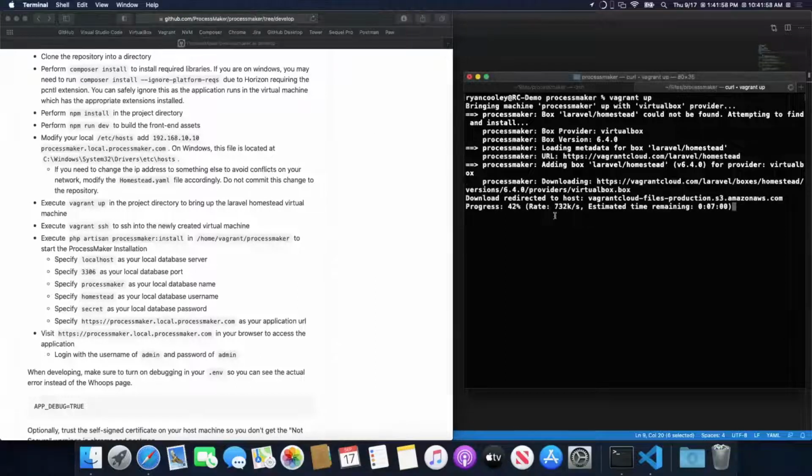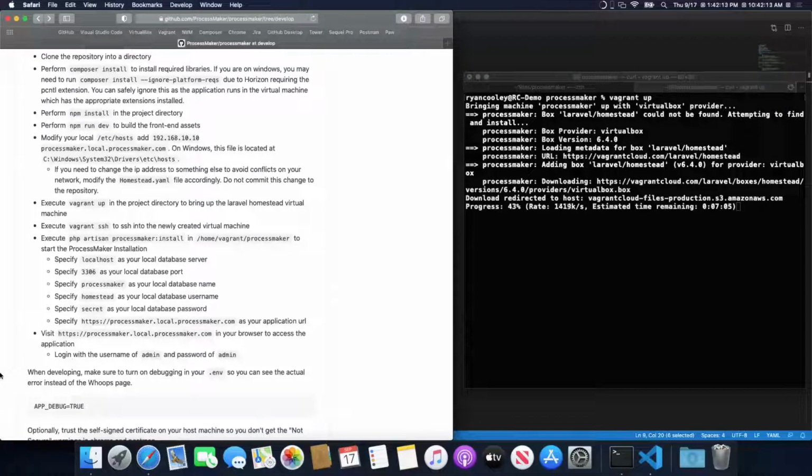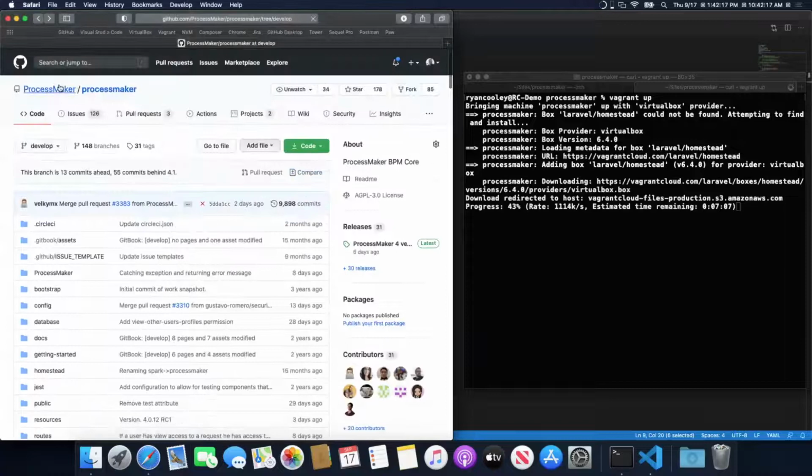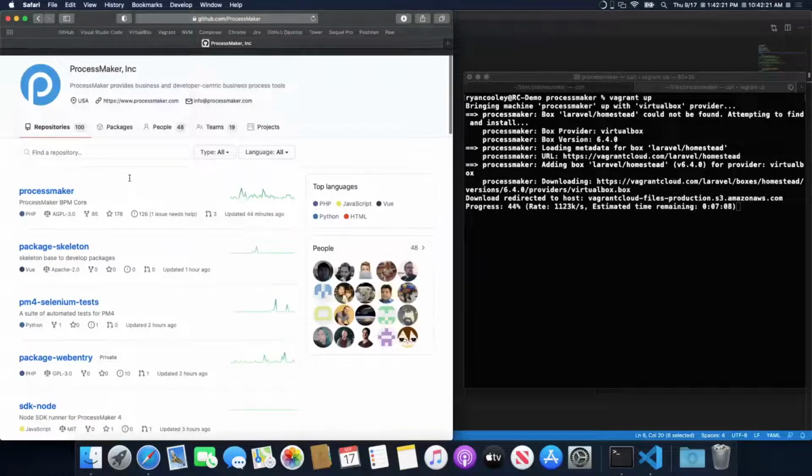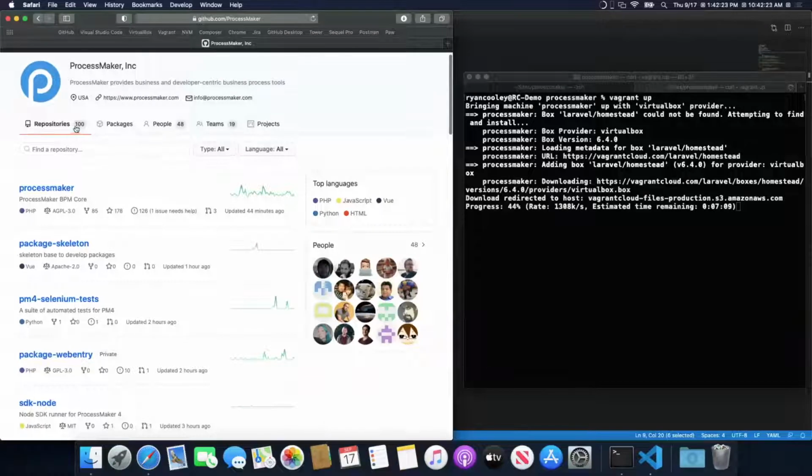All right, so you can see this process takes quite a while. Vagrant up takes quite a while to download because it's downloading an entire Linux box essentially. So that's just something we have to wait on as we move forward. But one thing we can talk about while we're waiting is all of the different ProcessMaker repos that we have in here. We're up to an even 100 repos.